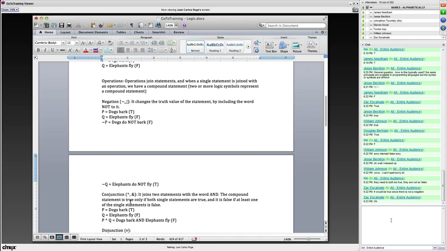Third operation, disjunction. For some people, I remember that the OR in programming is the bar, the vertical bar. But here, we're going to be using a V, or a symbol that represents the V. And this is almost the same thing as conjunction. It joins two statements with the word OR.